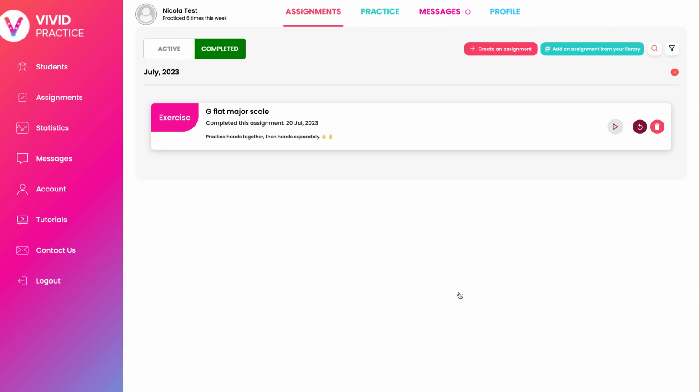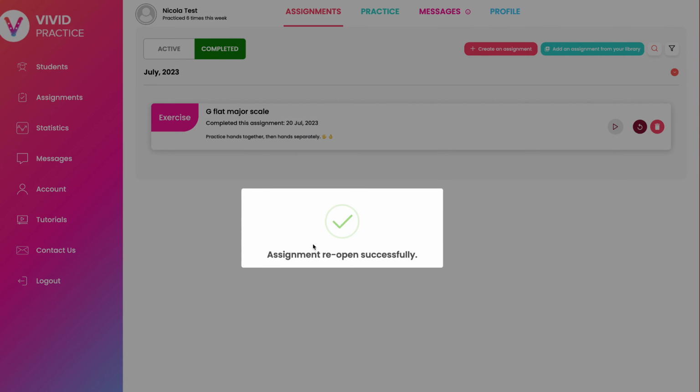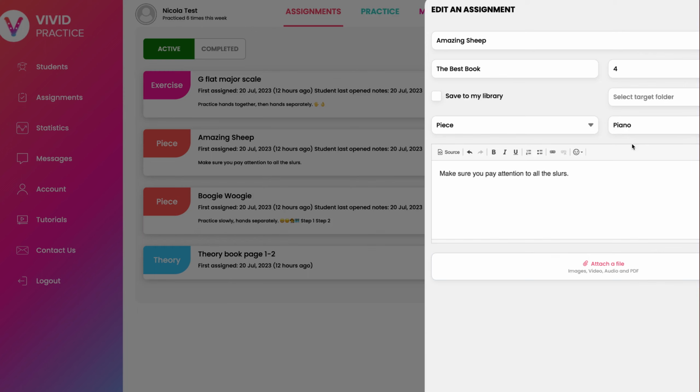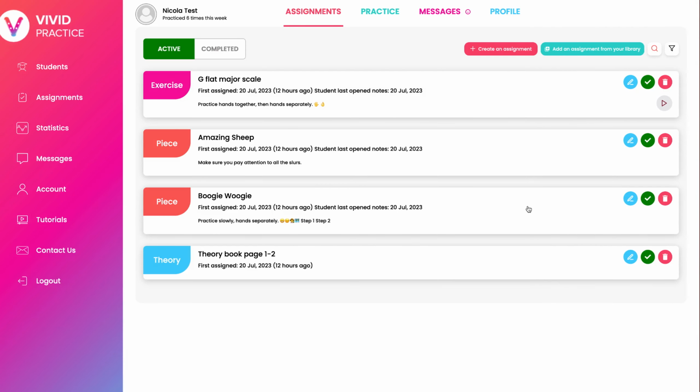So you can always see everything your student previously did. If you want to send it then back to the active tab, say you did it by mistake or you just changed your mind, then hit reassign over here. It will confirm that because obviously you're adding something back in that you've completed. You can also edit any assignment that's here, edit the notes, etc., as you go through your lessons.